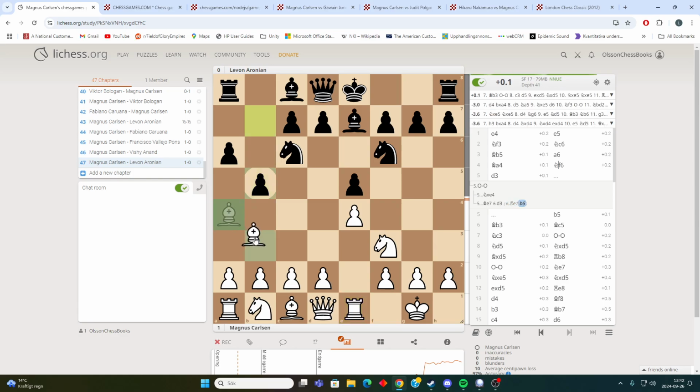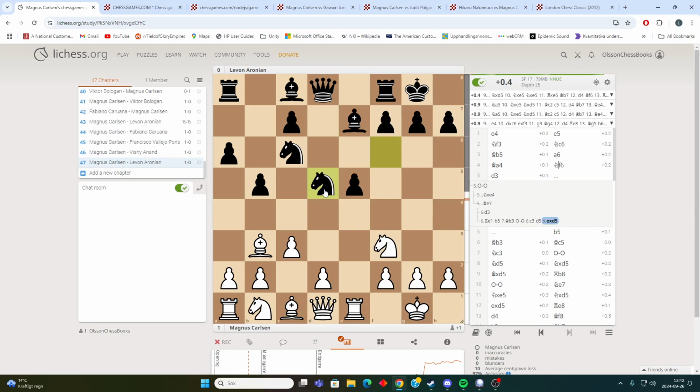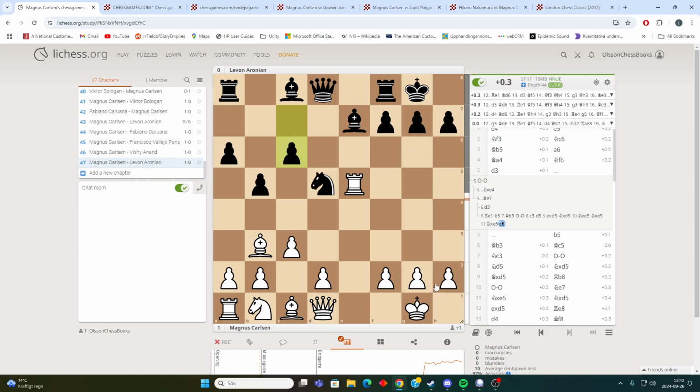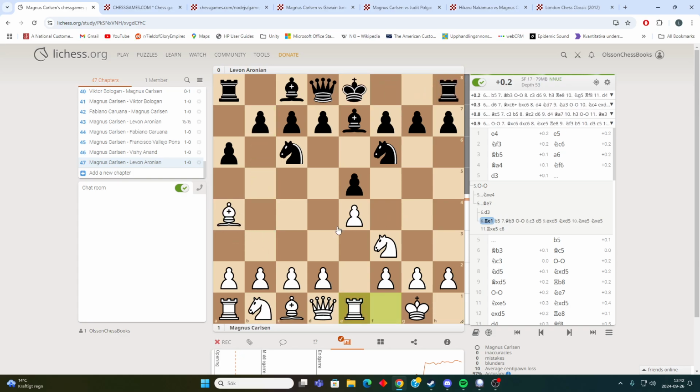Because Aronian plays like this, which is known as the Marshall Gambit. This is Aronian's main weapon. He's good in this opening as black. So instead, Magnus wants to avoid that. He could do that by playing 6.d3 here and do another line.